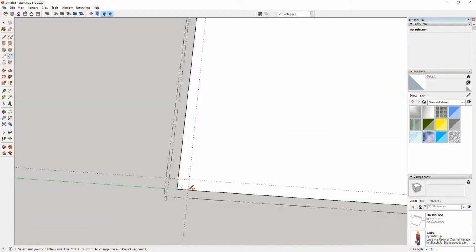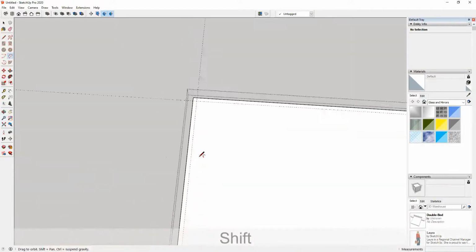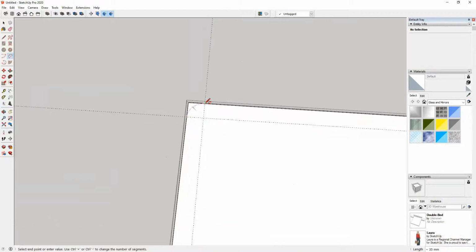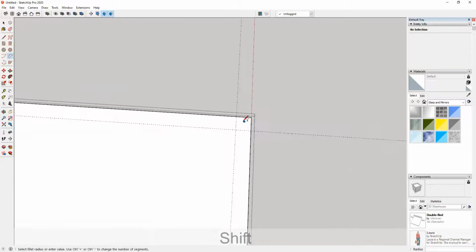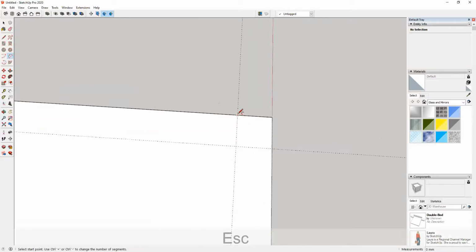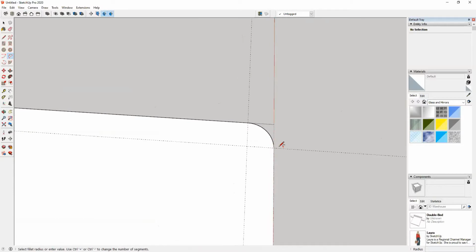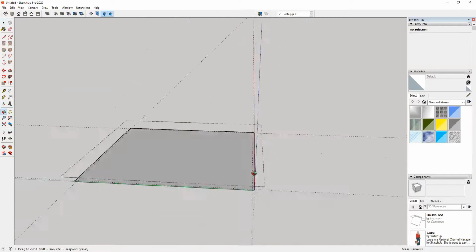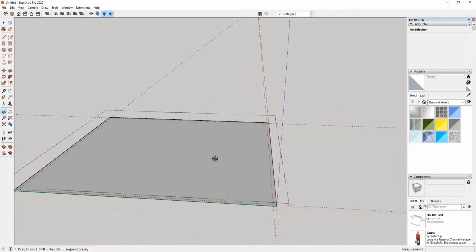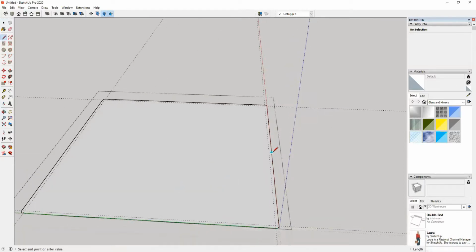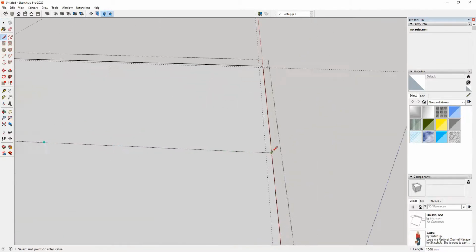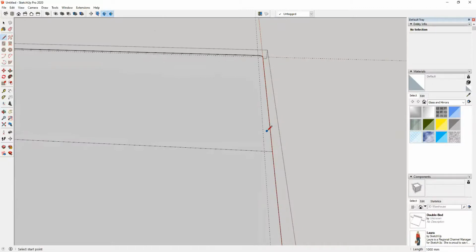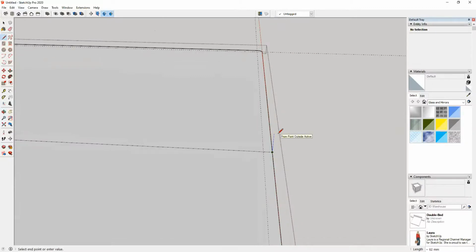Let's pick this point and this point, double click. This point and this point, double click. And finally the last one is also done. Okay, now we have this. Now in order to create the kind of effect I am looking for, I will be creating a cross section of the mattress, and here I need the thickness of 150.